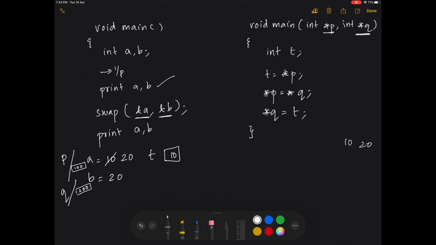Now the star Q is equal to T. The value stored inside the address 200 is supposed to get the value of T, meaning this will become 10. Now once this is done, it comes to this printf, where when you print A and B, it prints as 20 and 10 and the swapping has occurred.